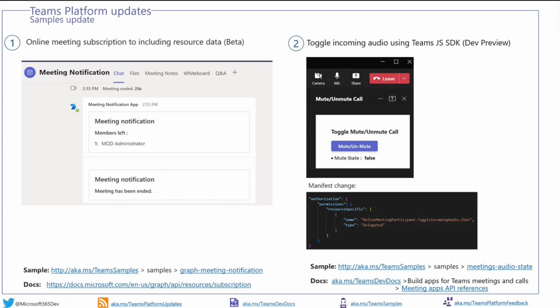On the right-hand side, we have the second sample that shows how to toggle incoming client audio API, which allows an app to toggle the incoming audio state setting for the meeting user from mute to unmute or vice versa. The API is available through the Teams Client SDK. This sample is published at the aka.ms Teams samples under Meetings Audio States folder. Note that this feature is available in public developer preview, and you need to add the online meeting participant.toggle incoming audio.chat in your app manifest before calling this method.